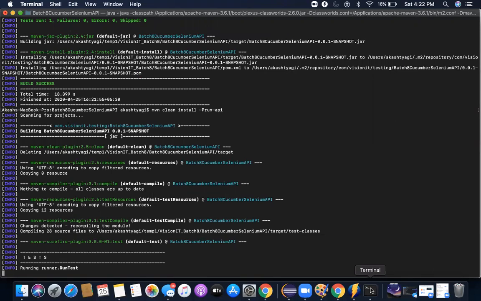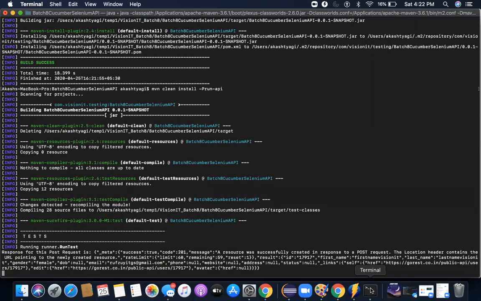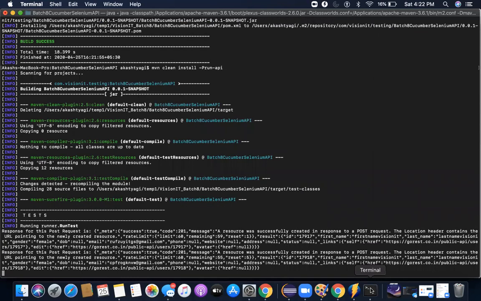Let me just run this. So see now the UI tests are not running. It's the API test cases which are running. Okay, guys. So this is how it is.